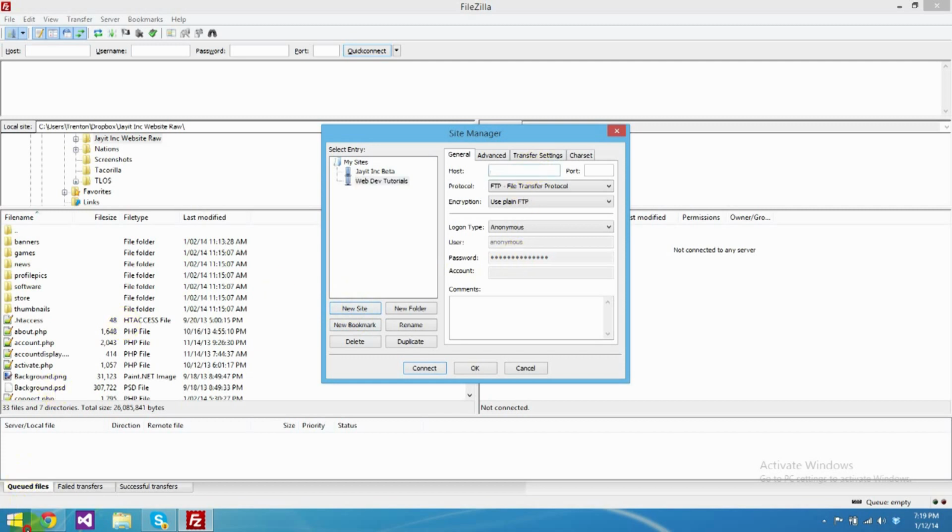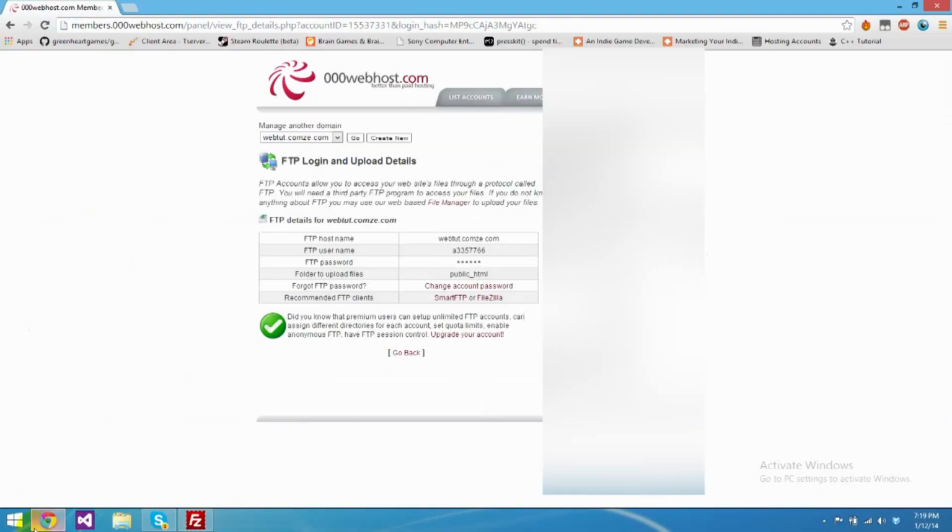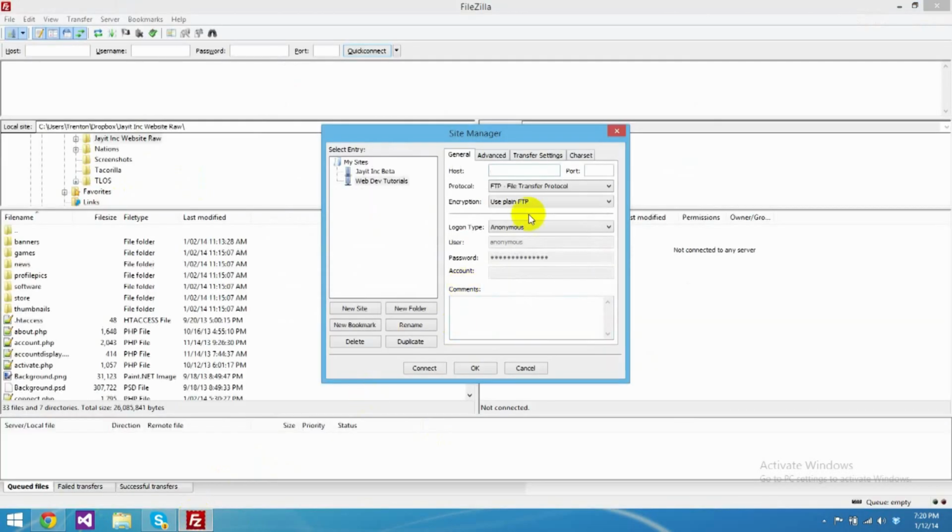And then you're going to want to go back, if you haven't closed it already, and copy the FTP hostname. You can right click and copy, or you can press Control+C or Command+C. Whatever, if you're using a Mac, it's Command+C, I think. Don't quote me on that because I don't know anything about Macs.